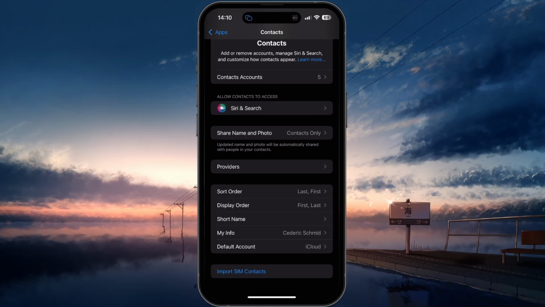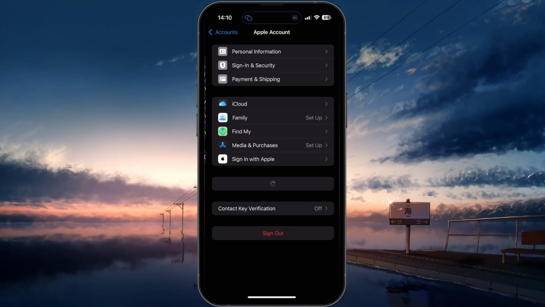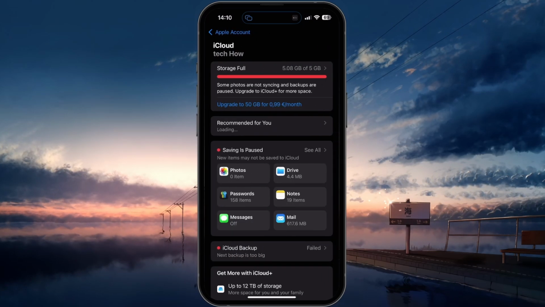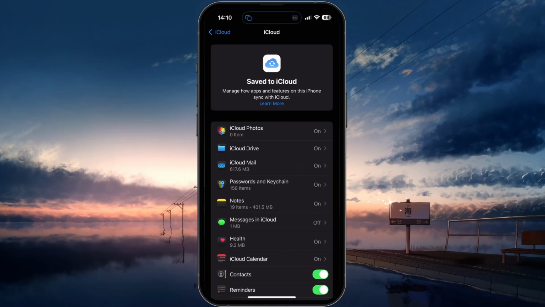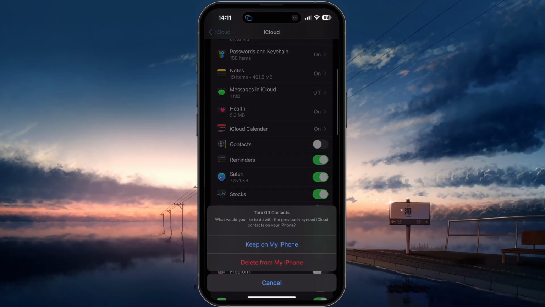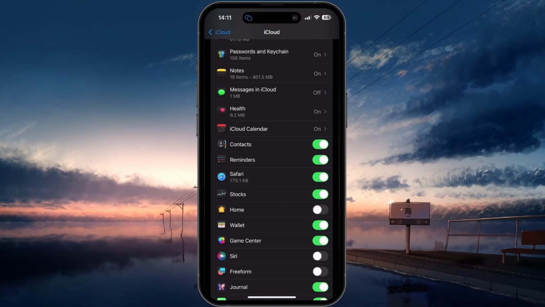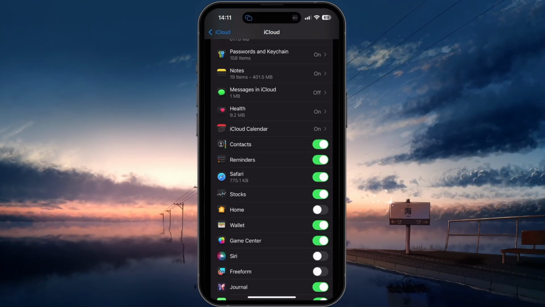Also, back in your contacts account settings, tap on your iCloud account, then select iCloud, and then show all apps using iCloud or saved to iCloud, depending on your iOS version. Here, you have the option to enable contact saving via your iCloud account. This will import all contacts you previously saved on an Apple device using the same Apple ID.